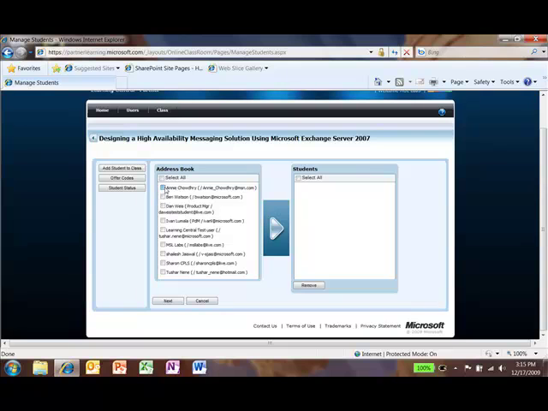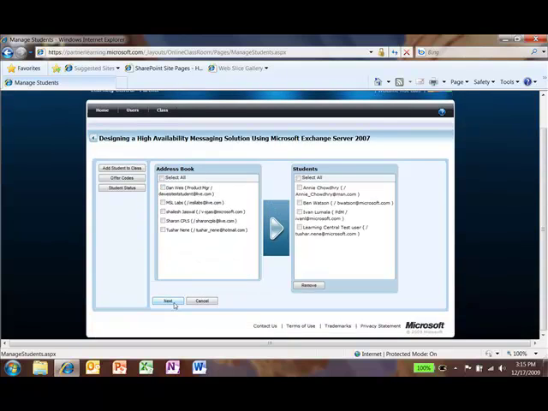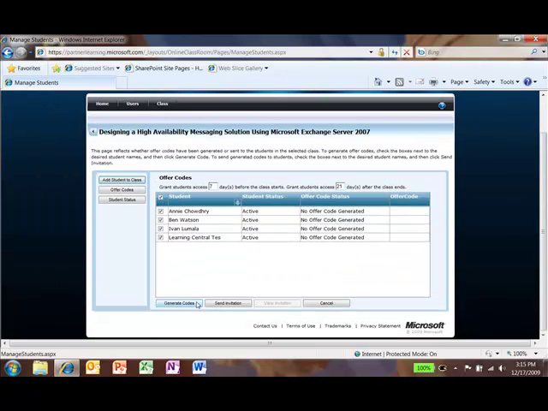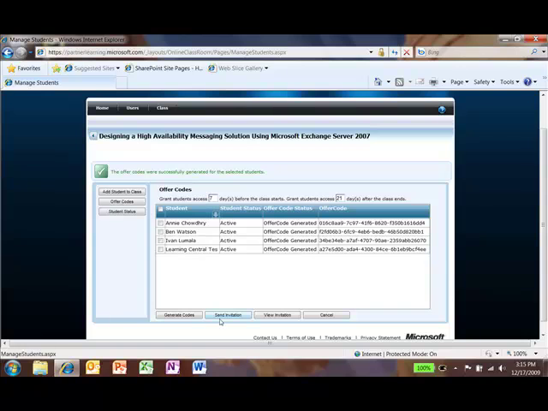So I need to include a few students here, and I use that arrow to move them over. Click on next. And then I want to generate an offer code for them so that they can register if they want to on Learning Central. This offer code will then go out in a generic email that is sent from learningcentral@microsoft.com. This email allows the students to register on the learner portal so that they can access the content.